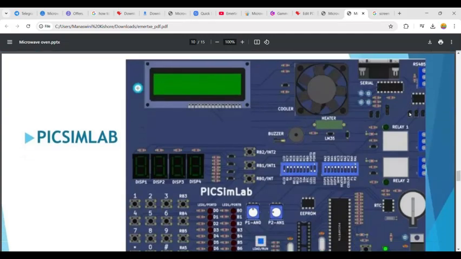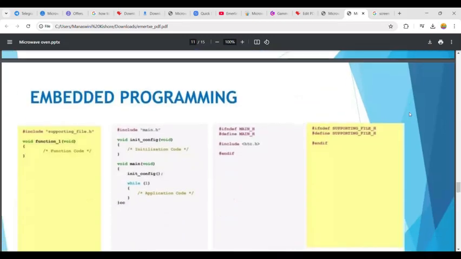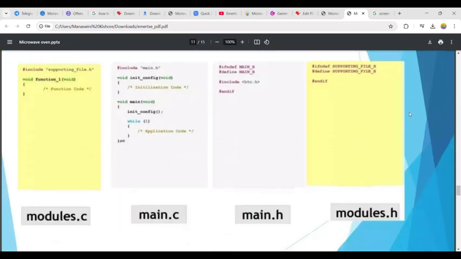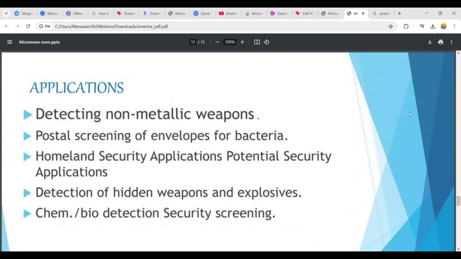So here we can see the PICSIMLab, and let's get into the embedded programming. Here you can see, and further we can run these codes. Okay, and let's get on to the applications.